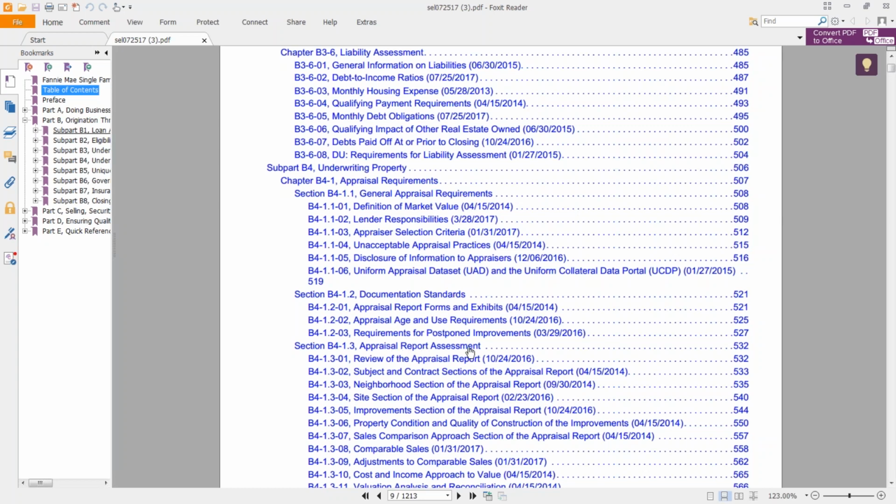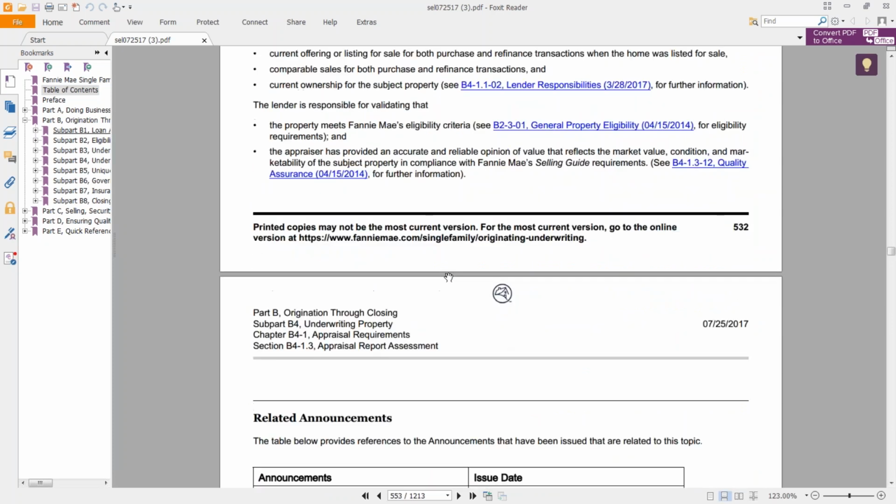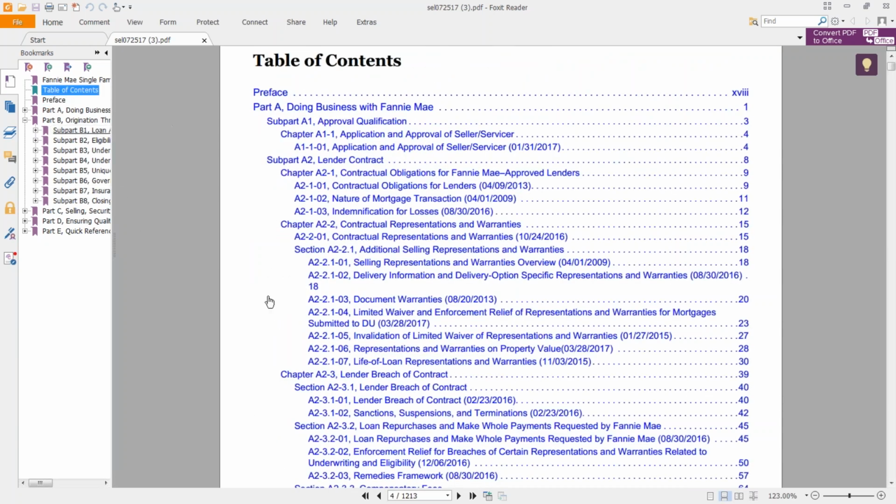Let's click on those words. It says it's going to take us to page 532, and it jumps us right there to the appraisal report assessment. We can start scrolling through and taking a look. If I want to approach it differently, I can click on table of contents again. There we are, back at the table of contents, and I can go right to a specific section by opening up the table of contents on the left.